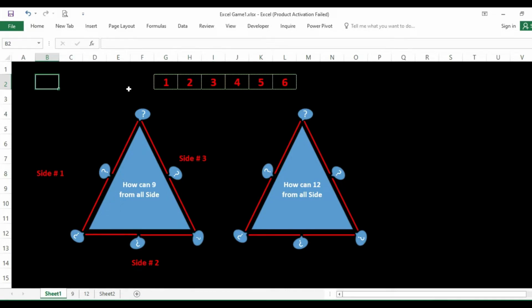After that, I prepared 2 triangles. If you see in the first triangle, I mentioned that we need 9 from all sides. It means that we need to put all these 6 numbers in these 6 corners. As you are watching on the screen, there are 6 corners or 6 points mentioned. We need to fit these 6 numbers in these points or corners.